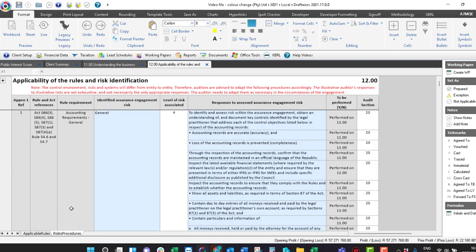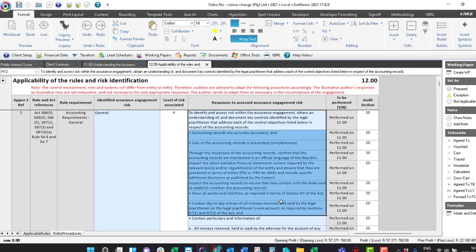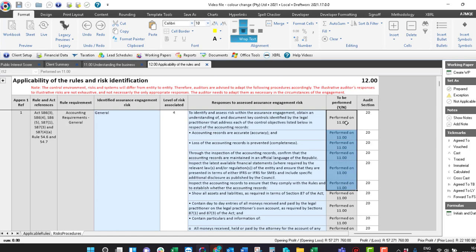On the second sheet, the risk procedures sheet, we have the identified assurance engagement risk. We also have the rule requirement as you've indicated. Now we have a level of risk associated to this rule of 4. Based on the OBA guidance issued, we now have responses to assessed assurance engagement risks, and these were just extracted from that guidance provided. If you would like to perform it, you have some references included here.